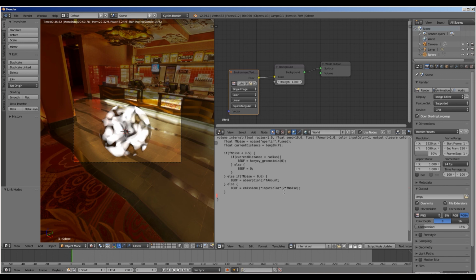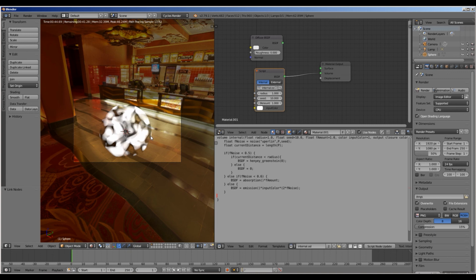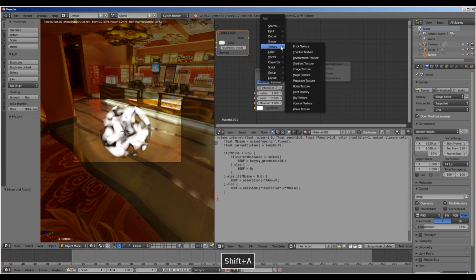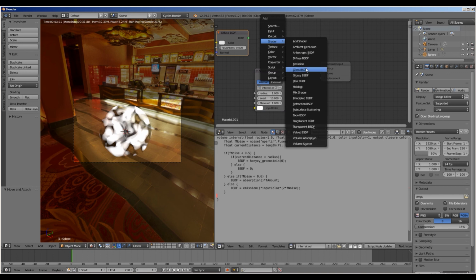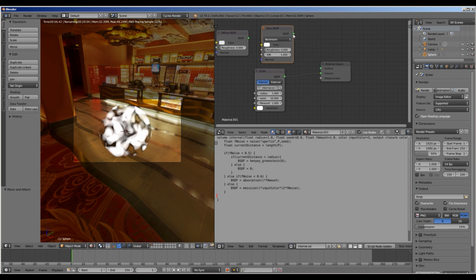All right, so great. We have this really great look. We could also add, now that we have the internal, a glass shader and put the glass shader on top so it looks more like a marble.